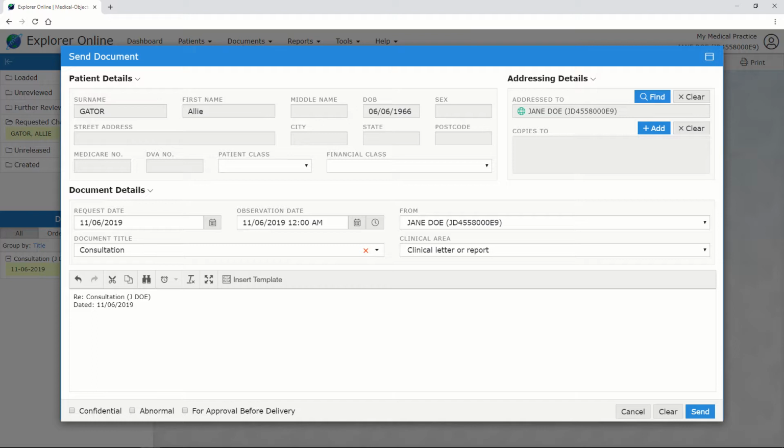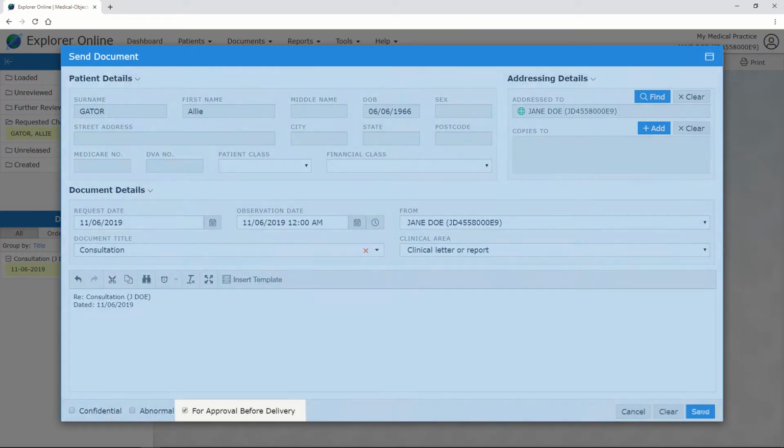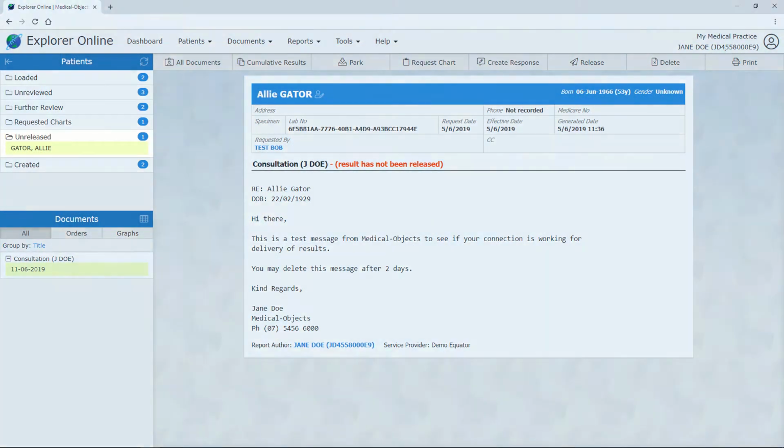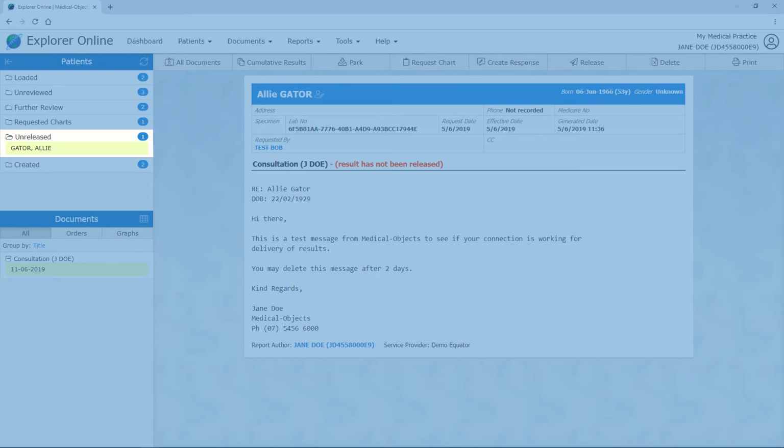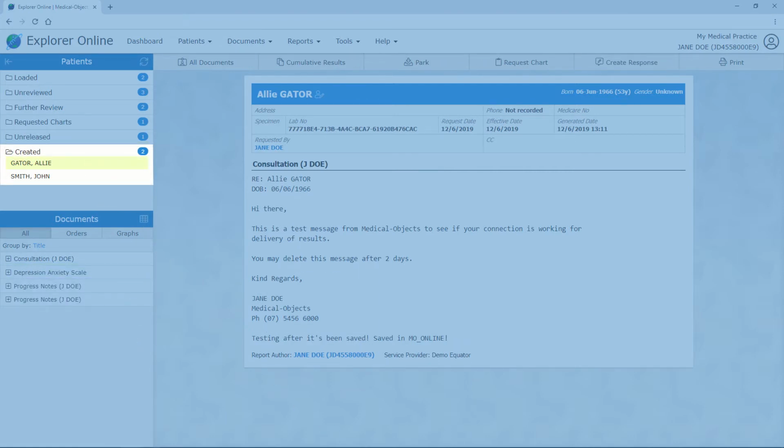Furthermore, if you would like to create a draft that is marked for approval before sending, tick the For Approval Before Delivery checkbox, which will move it to the Unreleased folder. The Unreleased folder contains draft documents yet to be sent. Documents in this folder can either be sent by clicking the Release button or deleted. The Created folder contains a recent list of documents that you have created. This includes both progress notes and documents that you have sent.